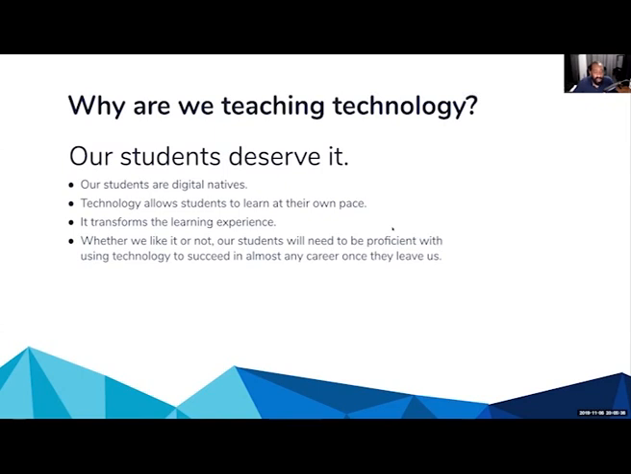And whether we like it or not, our students are going to need to be proficient with using technology in order to succeed in almost any career once they leave us. Pretty much all of the jobs or careers that our students are going to be going into are going to require them to learn or be proficient with technology. So for us to say, "Oh, I don't want to teach technology because I'm not good at it," that's basically giving up on the future of our students.